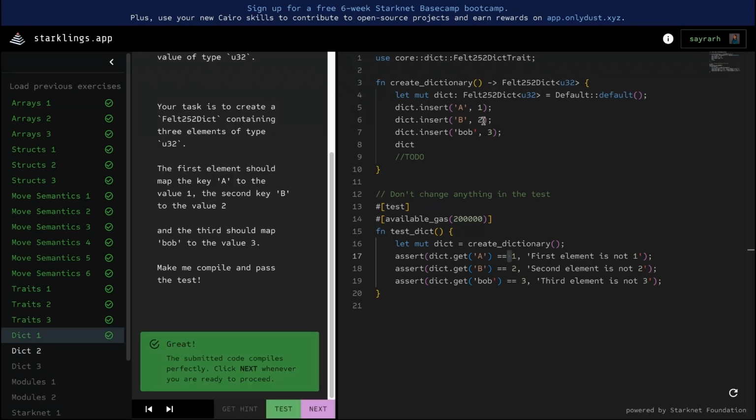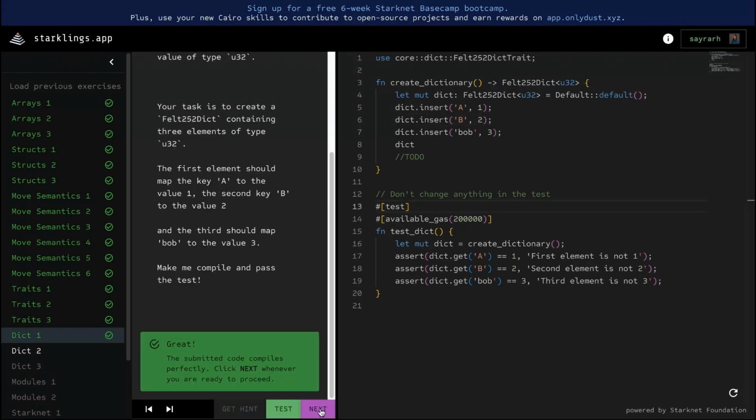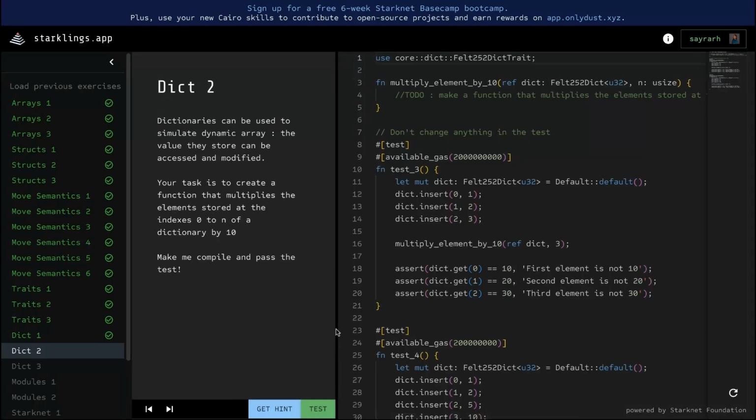So maybe if we do not go according to what the test asks us to do, I just change this one to 9, and it's supposed to be 2 from the test case. It's going to fail. So let's test it. It's going to fail. Exactly. So according to the test case, this is exactly how it's going to be. Now let's go to the next task.